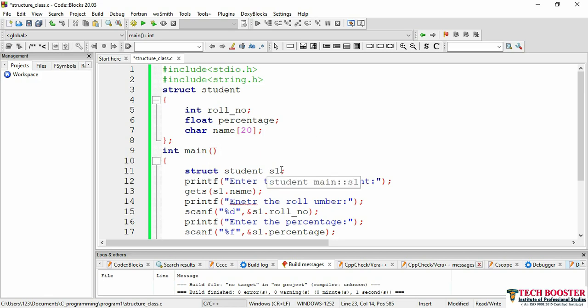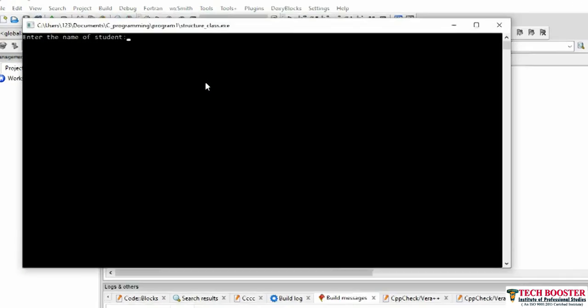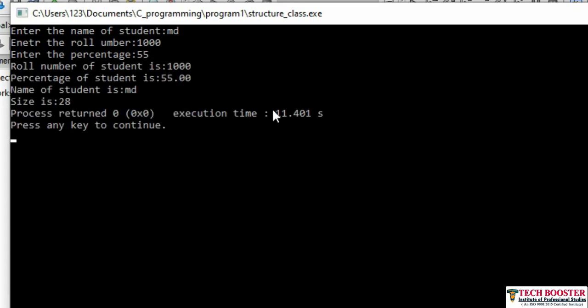Now let us run this particular program and check out whether we are getting the same answer or not. So let me consider the name MD, let roll number be 100. Okay, this is 1000, no issues. Percentage, let it be 55. Now once you press enter, you can see size is 28. So guys, this is the way how you can calculate size of any particular variable of the data type that you have created using structure.